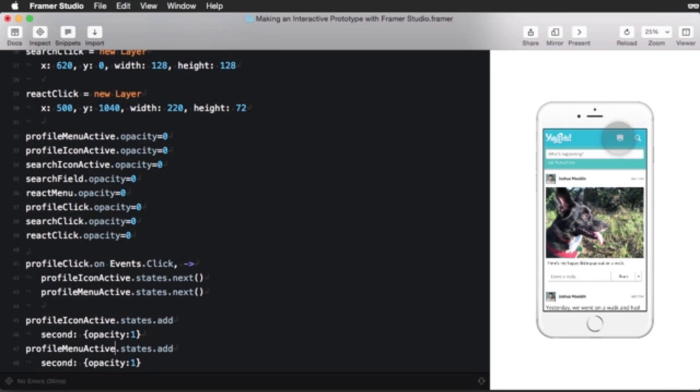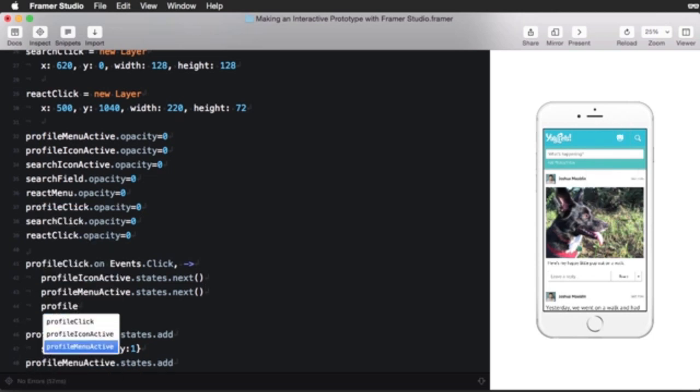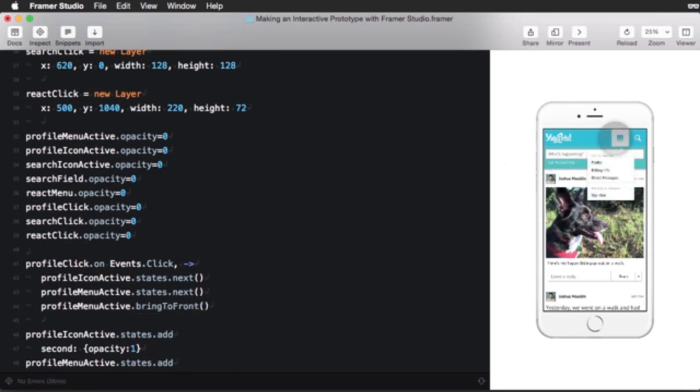Based on what we wrote, I should be able to click on the profile icon and bring up our profile menu, as well as show the active state of the icon. The animation's a bit slow and the menu isn't quite positioned correctly, but that's easily adjustable. Below the profile click event, I'm going to type profileMenuActive.bringToFront(). Now if we click it again, we'll see that it's at the front.